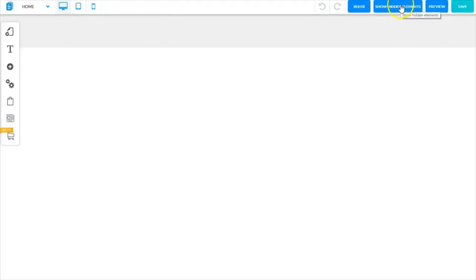Right next to it, let's take a look. This is the preview mode. It gives you a view of what you've built so far on your page in desktop, tablet, and mobile. Let's return here. The Show Hidden Elements, we'll talk more about that, so I'll go into more explanation as we get down into the video.